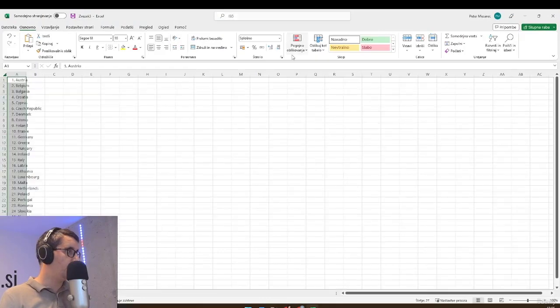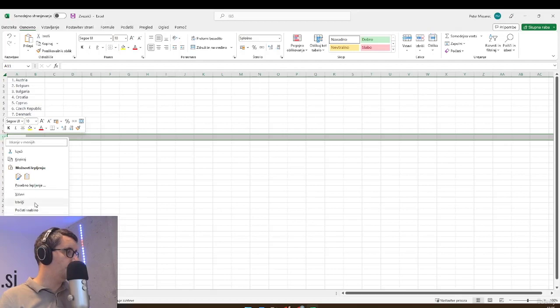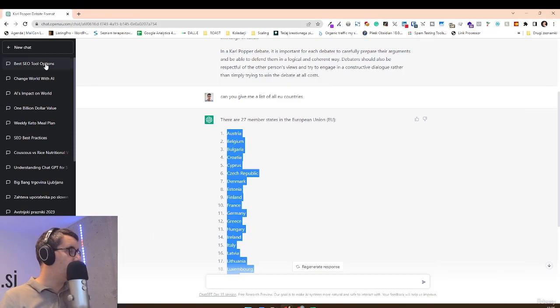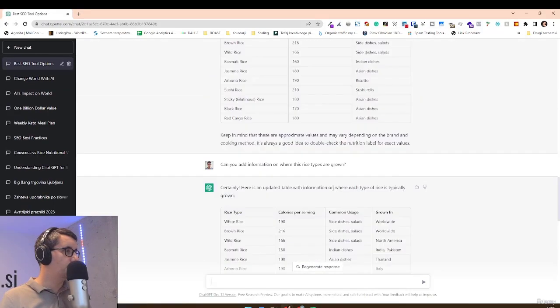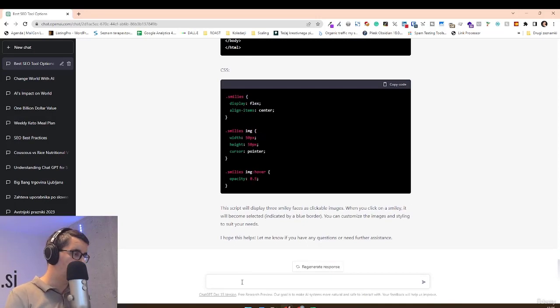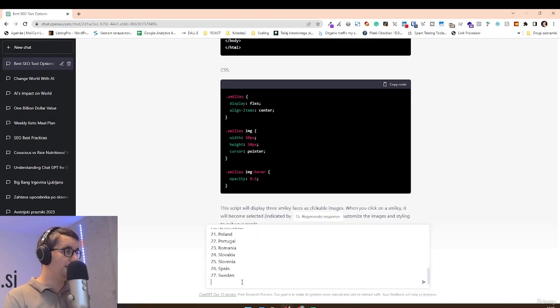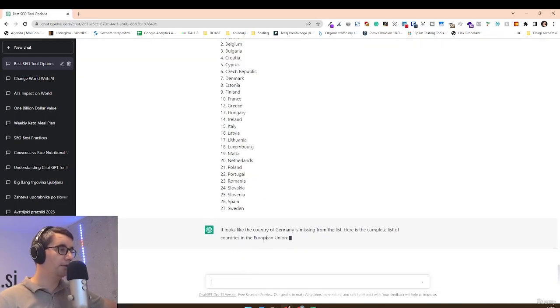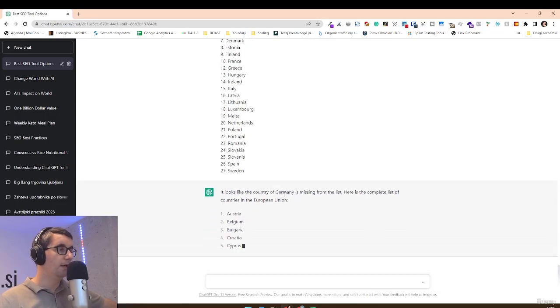So here's our Excel, we'll paste in there, and we'll remove Germany, just for the fun of it. And let's go back to the chat we were using previously. This is a list of all EU countries, but a country is missing. Which one is missing? And then I paste the list in here. It goes through the list and it's going to tell me, it looks like the country of Germany is missing from the list. Here is the complete list.